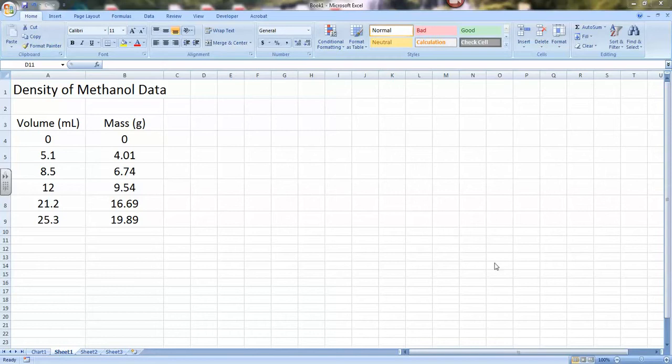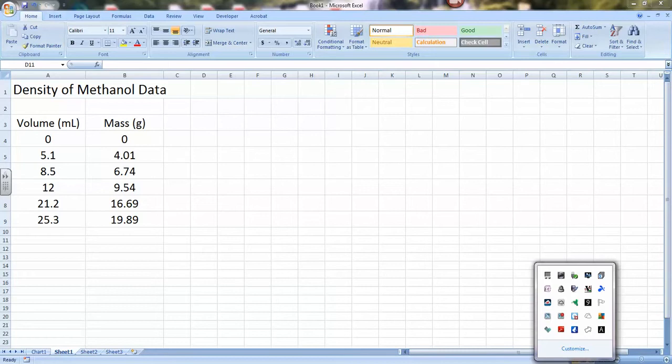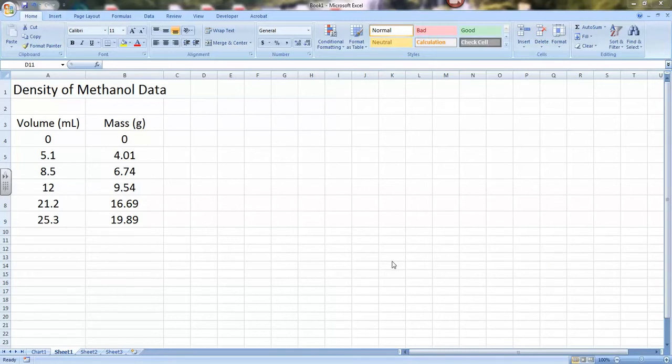In this video, we're going to take a quick look at how to use Microsoft Excel to not only make a scatter plot again, but this time to insert a line of best fit. A trend line is the term that Excel uses.